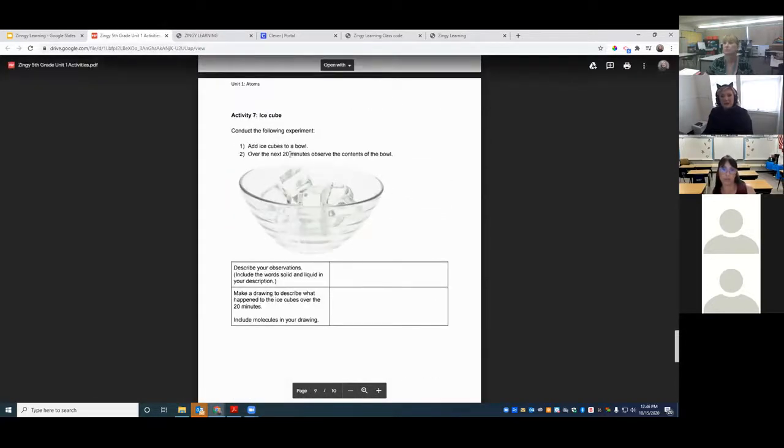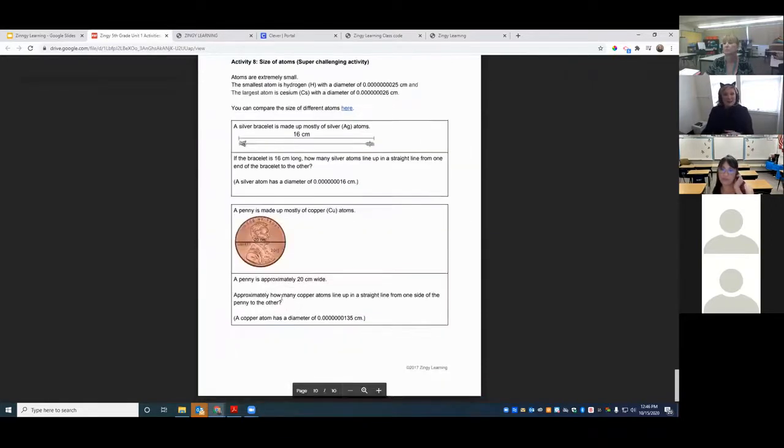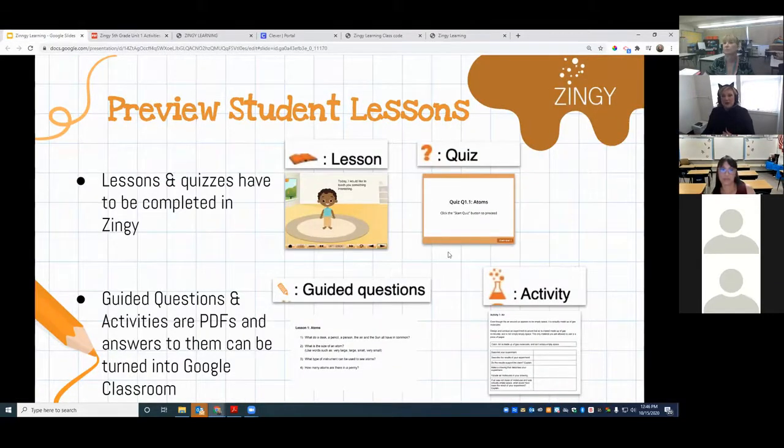Add ice cubes to a bowl. Over the next 20 minutes, observe the conditions of the bowl. Describe your observations. Make a drawing to describe what happened. So since these are for the whole unit, they show up by activities.